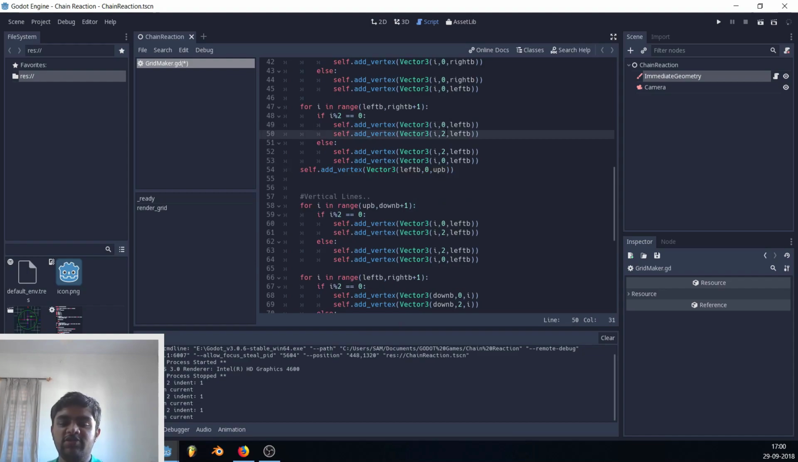The first parameter is i, right? No, i should be left and right, so it should be the second parameter. Now it will alternate, and as it's in the downmost point, I want it to go from the up bound to the down bound. Good. So again, we shall swap these like this. If you hit play, you should see a bunch of lines that are also being rendered.